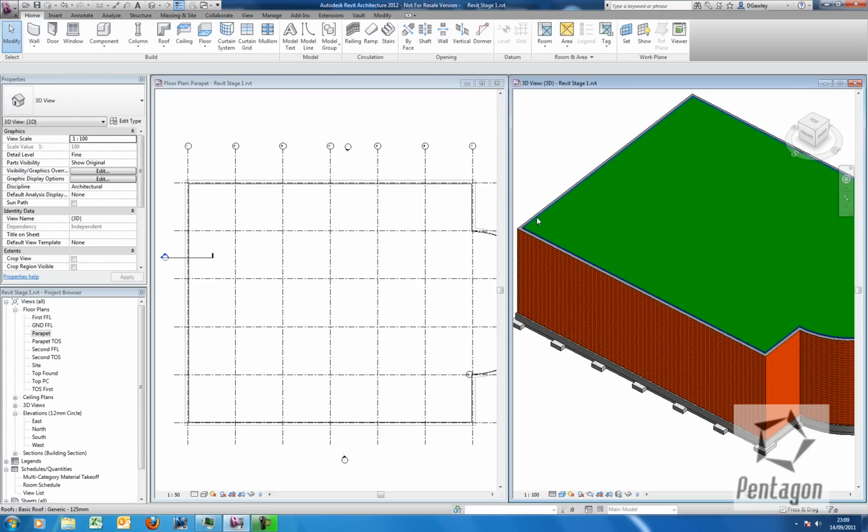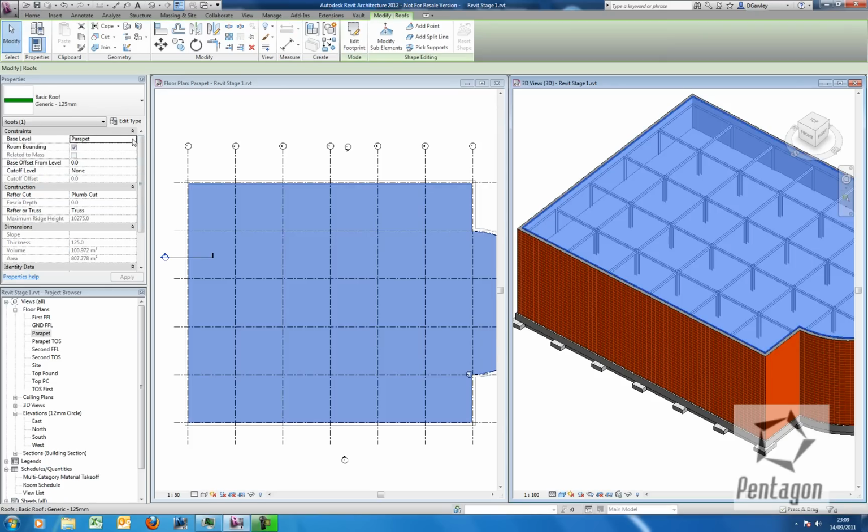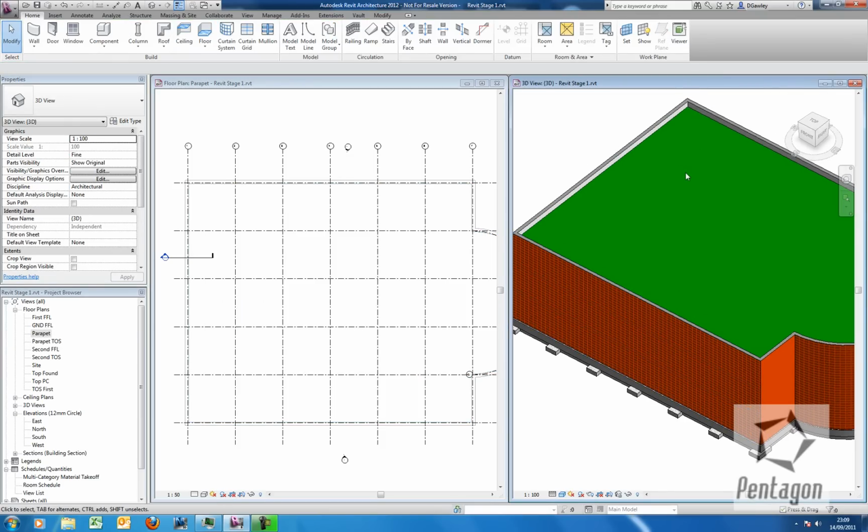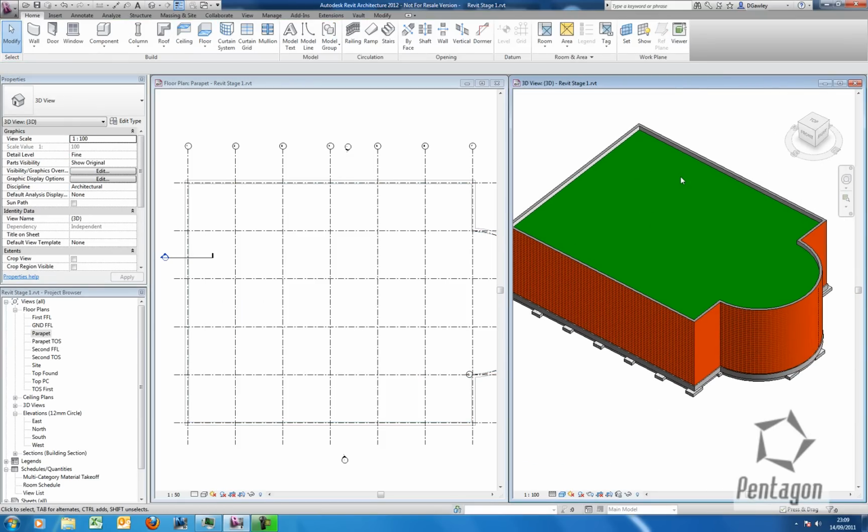So again, if I've got it in the wrong position, which I have in this case, I need to pop that down to the top of parapet, top of steel. Very easy to do. You can hit apply and it will pop it down to the appropriate position. So for this particular roof, I need the water to run off either internally or externally and down to a drainage system here, so I might need to edit the slopes.